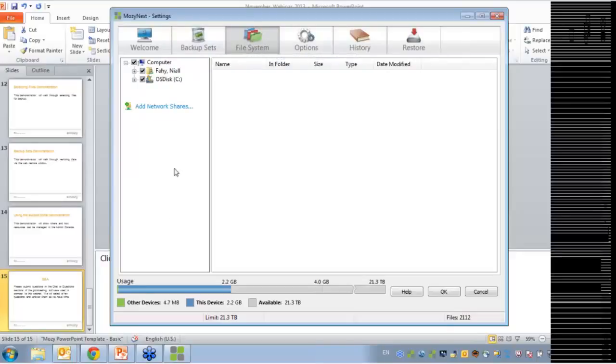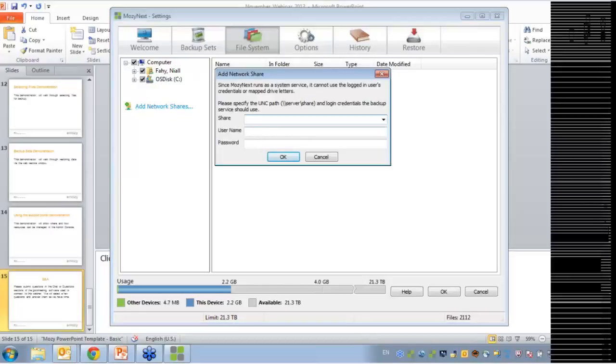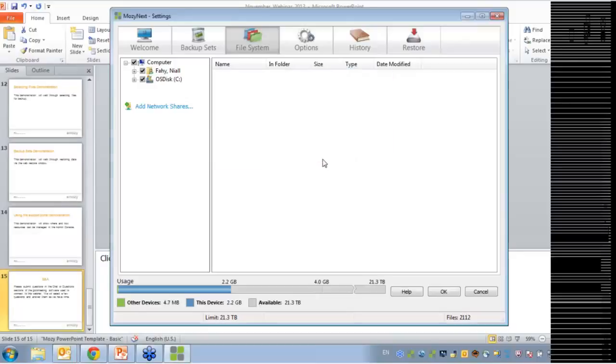Okay, so if you're a server user, you'll see this option here for adding network shares. You click on that option and put in the share name or the share location that you have, and if you need to, you put in the username and password.